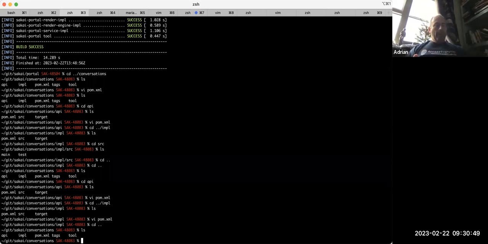So if I wanted other parts of Sakai to use the stuff that I'm putting into a tool, I have to put it into the API. I have to put it into Tomcat lib. It has to go there, otherwise nothing else can see it. So that's why we have this kind of structure.